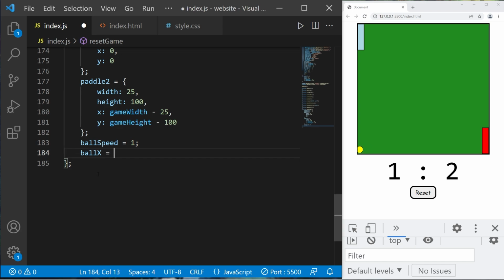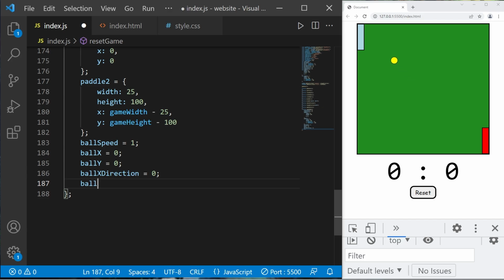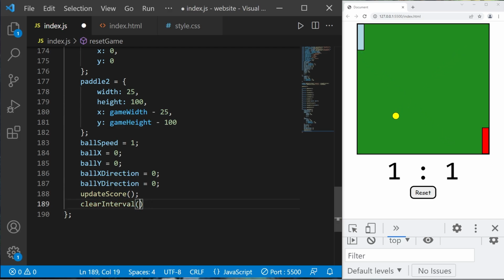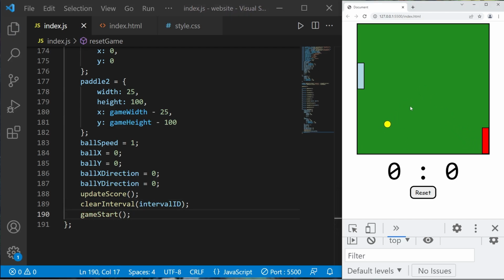Ball X equals 0. Ball Y equals 0. Ball X direction equals 0. Ball Y direction equals 0. We'll update the score. We'll invoke the clear interval method, pass in our interval ID, then invoke game start again. Okay, we should be able to restart this game.